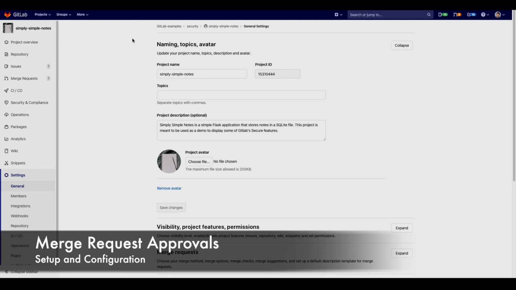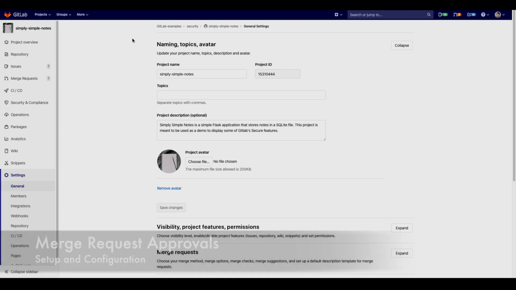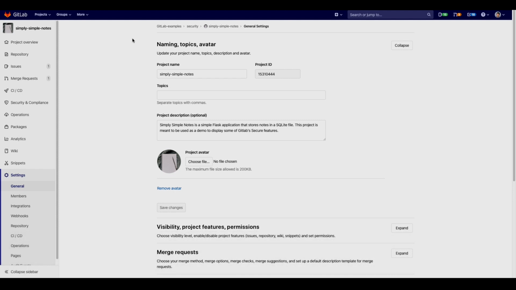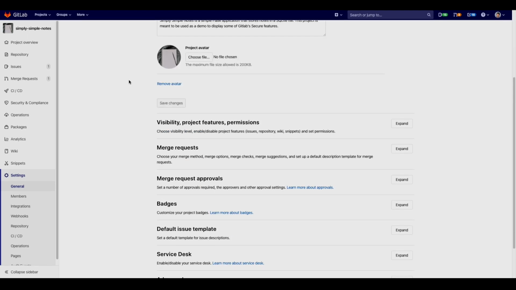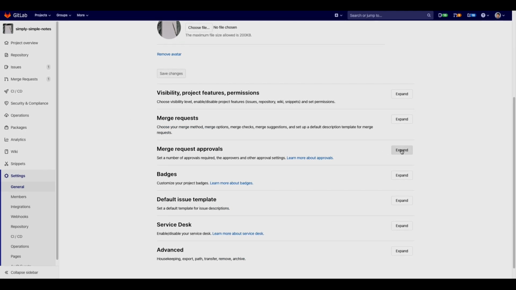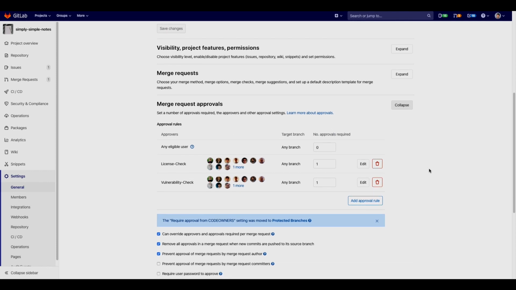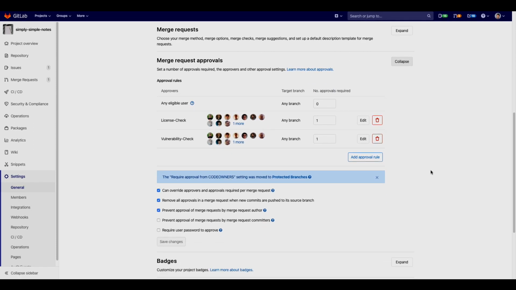In order to add merge request approvals, you can go to the project settings and see the merge request approval section. Here's where a group of approvers can be added to the vulnerability check. This can be done using the Add Approval Rule button. Make sure that the rule name input is Vulnerability-Check, case sensitive, as seen here.